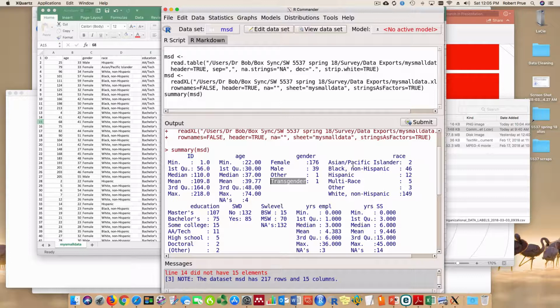We might consider going in and getting rid of that. We've got race. We've got 2 Asians and Pacific Islanders. We may want to go back into our data set and see if we need to get rid of that. So there's still potentially some data cleanup that you might want to do. We might also consider going back and changing our data set a little bit more, tweaking it.